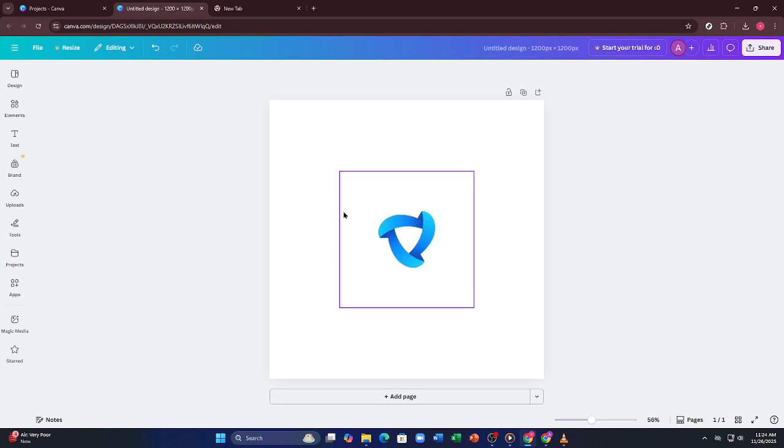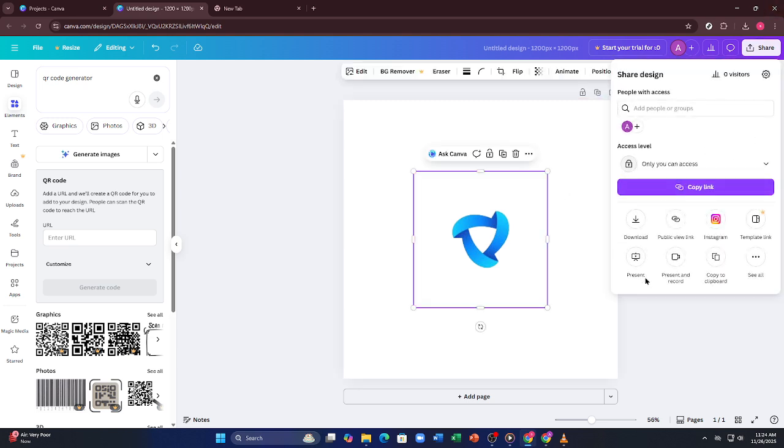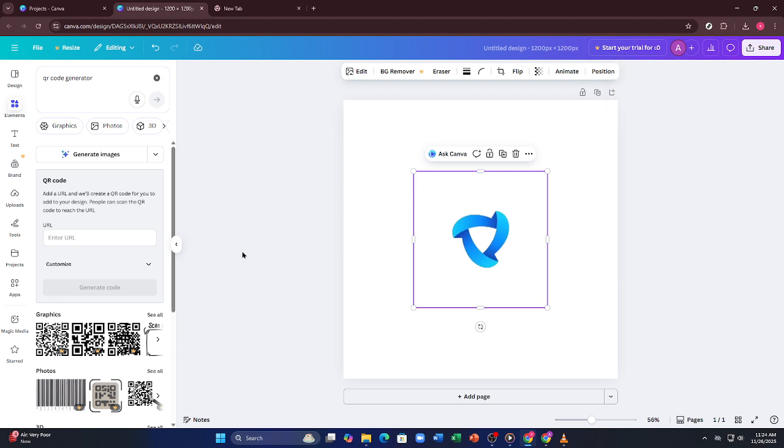Now go ahead and paste the link you want to use into the generator. Then choose Dynamic or Editable. Some sites might ask you to create a free account. Yeah, that's normal for dynamic codes. Once it's generated, download the QR code as a PNG.